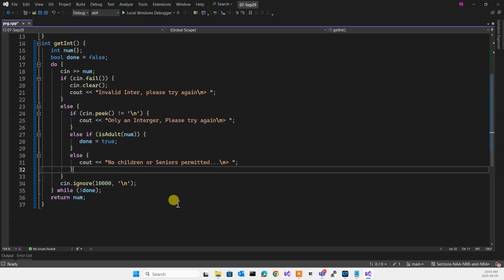If it is an adult, done is true, I'm done, everything's good. The integer is valid, the number is within acceptable range, so let's continue. Done is true, it ignores the single new line that hasn't come out. If not, it's going to say no children or seniors and go back. So this is a foolproof entry, perfectly working.